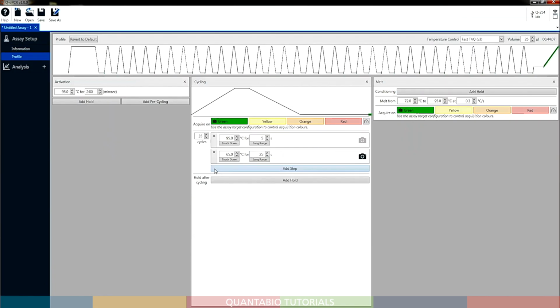The camera icon should be visible in the second step, indicating that data will be acquired after the annealing and extension. Only the green channel should be chosen for the acquisition. The melt step is optional, but may provide helpful information if sample troubleshooting is required. The reaction volume is set in the control box in the upper right corner. In the example, we choose 10 microliter volume. The temperature control settings should be left unchanged as FastTAC V3.